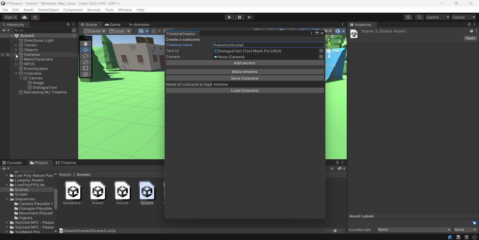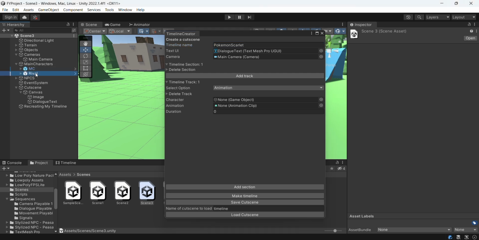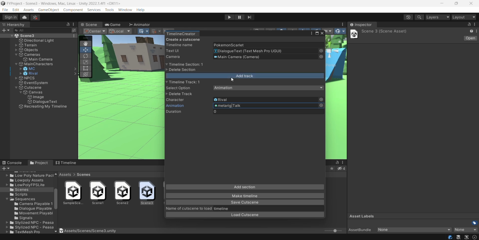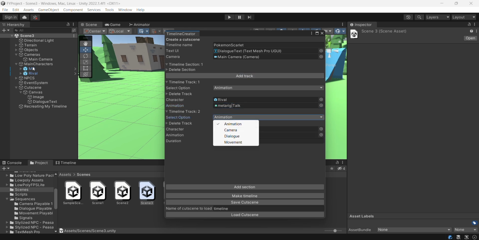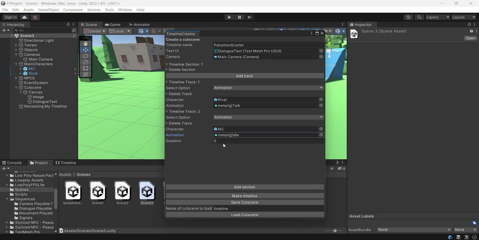Then we're going to pick a camera, and we only need one camera, and it will just change all the camera angles for it. Then we're going to add our first section and add a track. We want to animate our characters. So I have our main characters. We want to animate our rival so that she is talking, which is this one. Then we want to animate our main character so that he is idle. And we want this to go on for about 3 frames.